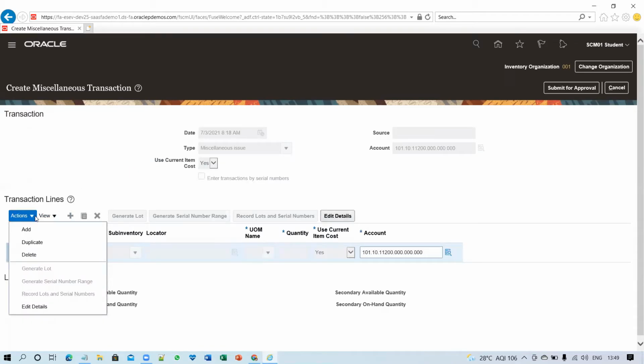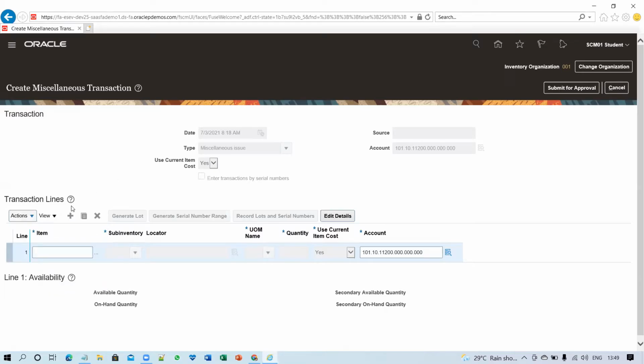You can add the records via the actions option as well. You can add, duplicate, delete, edit the details, generate the lot, generate serial number range, record lot, and serial number. So there are a couple of options available. Now I entered my item, and after entering my item, I can see that it defaulted the stores subinventory, and I can see that on hand is 25 available. So I'm going to issue two quantity for now.